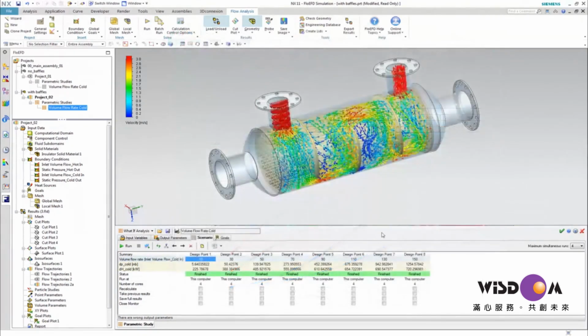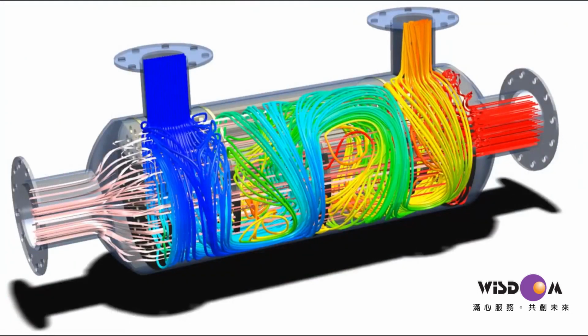These investigations can be done very quickly in FloEFD, here embedded in Siemens NX, including the family table capabilities of course.